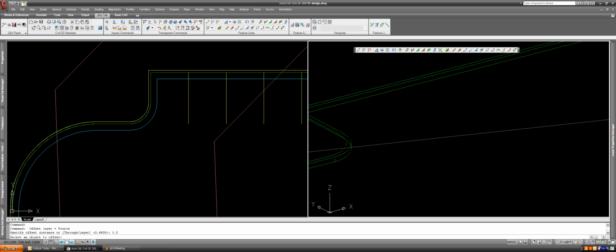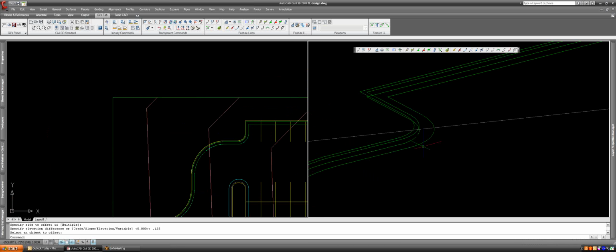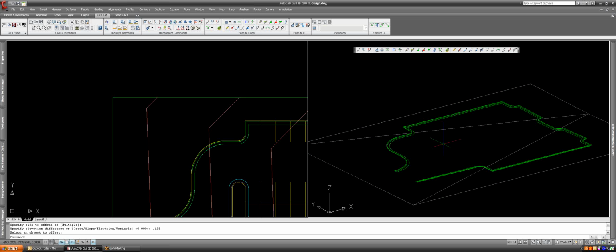1.5 difference. Select your bottom. Select side. Select elevation difference 0.125, and now we have our gutter. So now we have top of curb, face of curb top, face of curb bottom, and gutter. Simple, right?